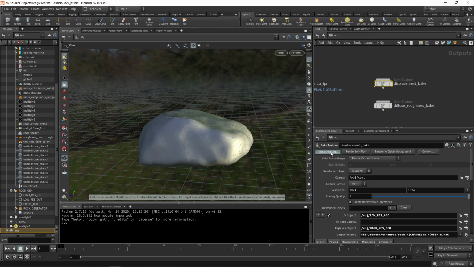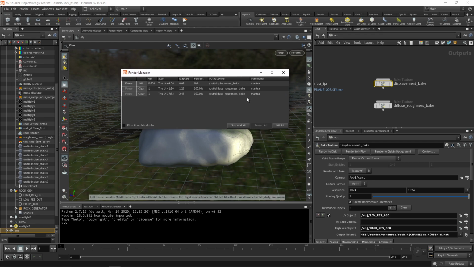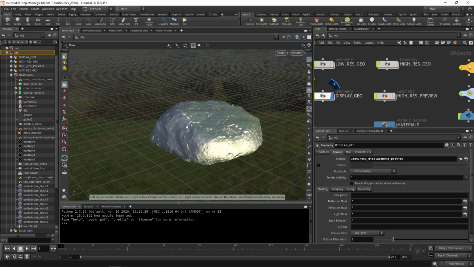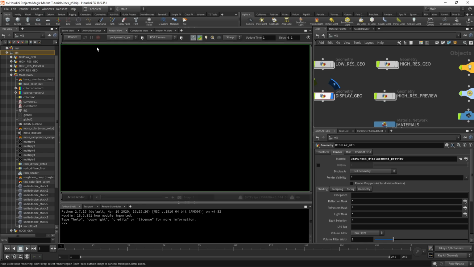So let's also just render this one to disk. And we know that this one doesn't take very long. It used to take about 15 seconds, but now that it has to take the material into account, it'll take a bit longer. So it took 45 seconds. We can go to our object level. And now our rock has its displacement. And let's take a look at this when we render it.